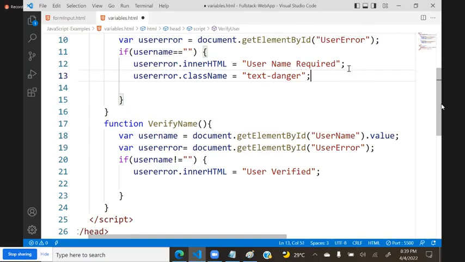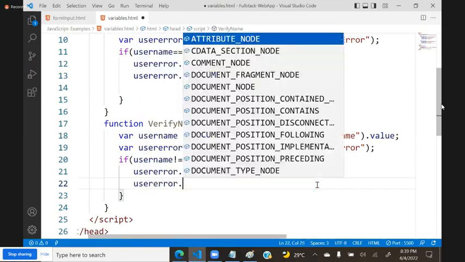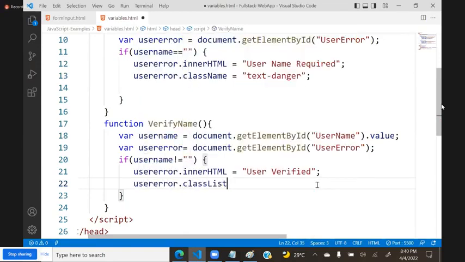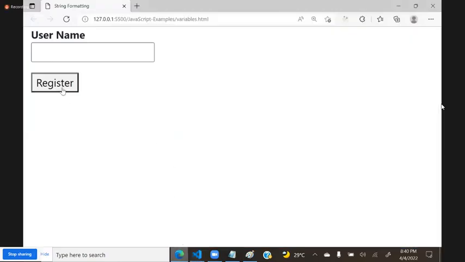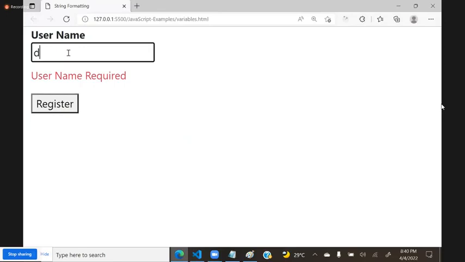Text-danger is already a color. It is a Bootstrap CSS class. And here what we have to do, userError.className is equal to what? Text-success. Text-success. That's how we are configuring. Now let's see here. I click register and I entered here some name and it is success.